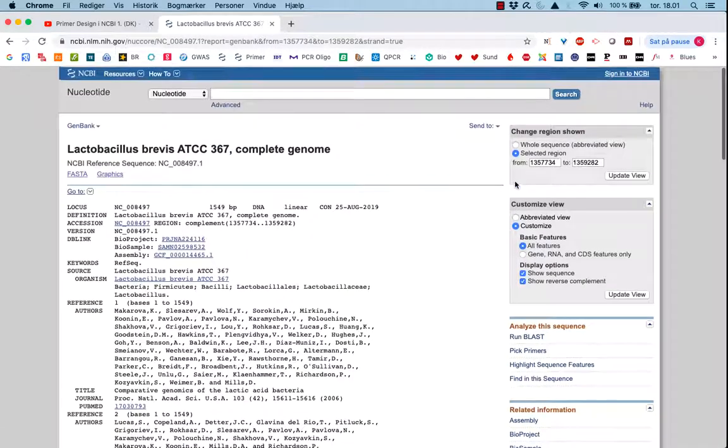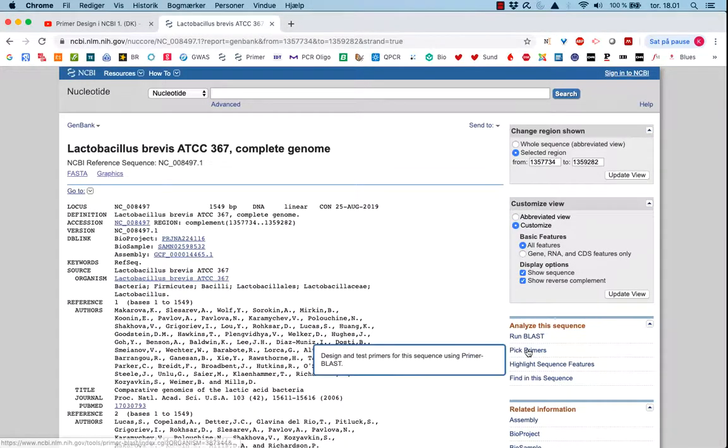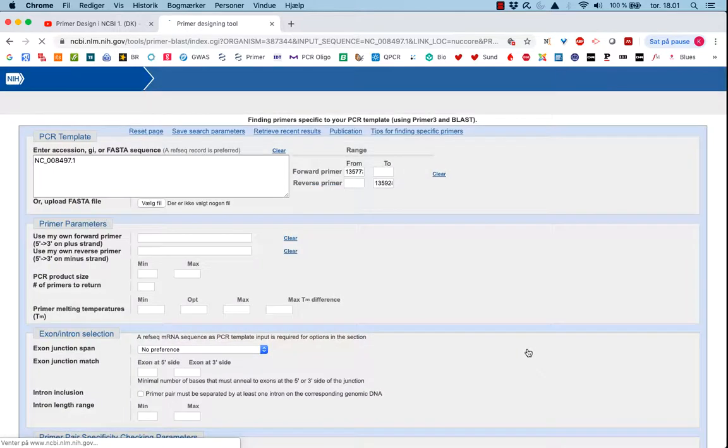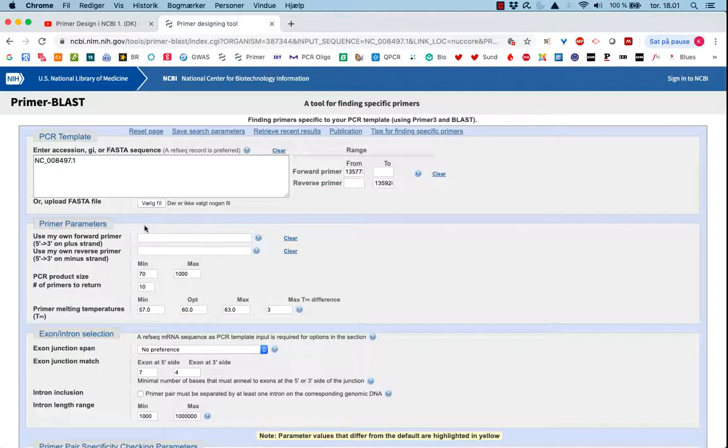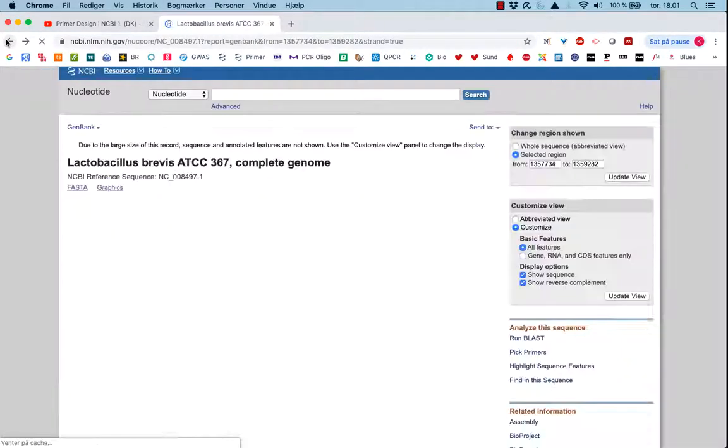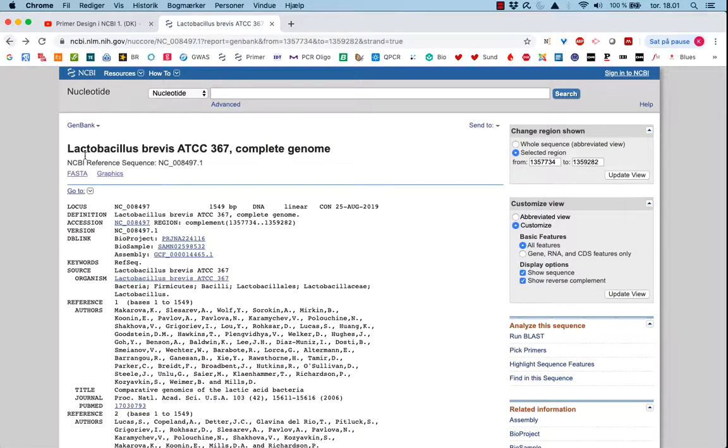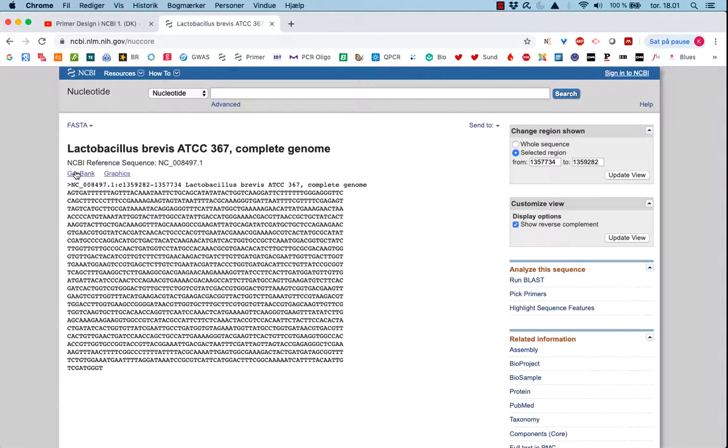Excellent. So now what? Well, you're going to design primers. So let's go and pick the primers. This is a number, and that's one way to do it. Or you can upload the FASTA file. Depends who you are: Americans say FASTA, a lot of the rest of the world says FASTA, Danes say FASTA. It doesn't really matter. But anyway, that's another way to show the sequence.